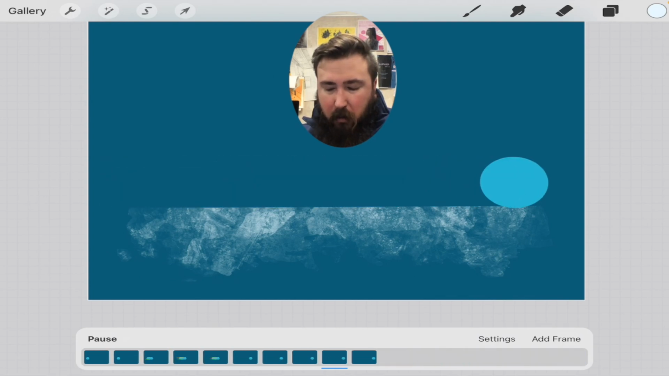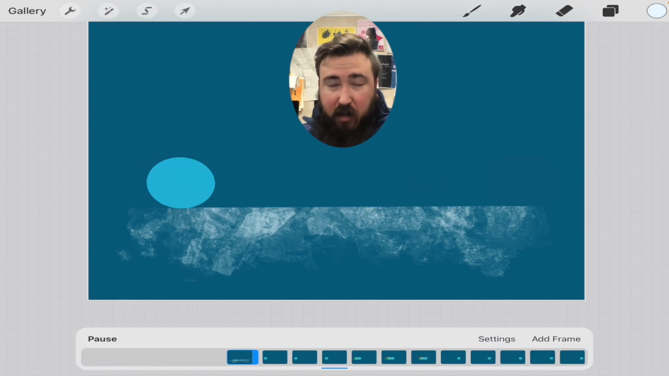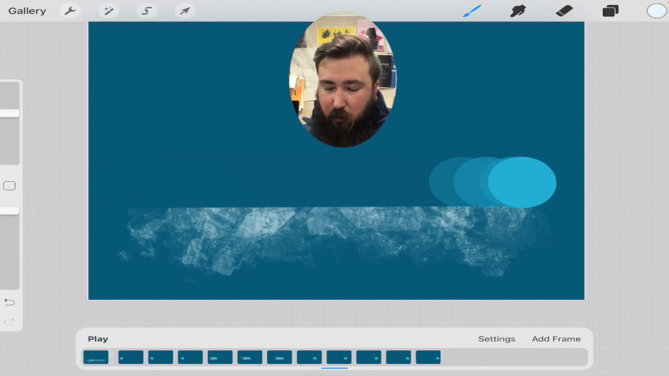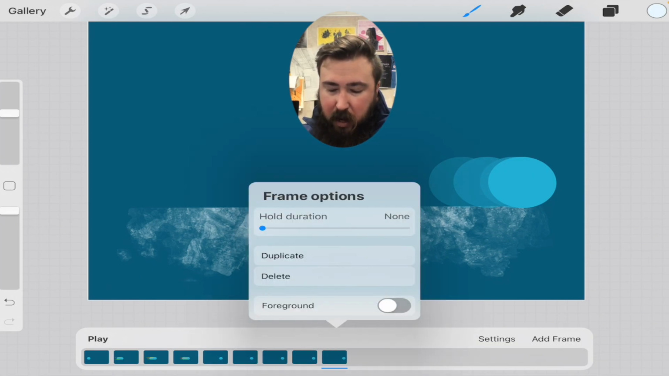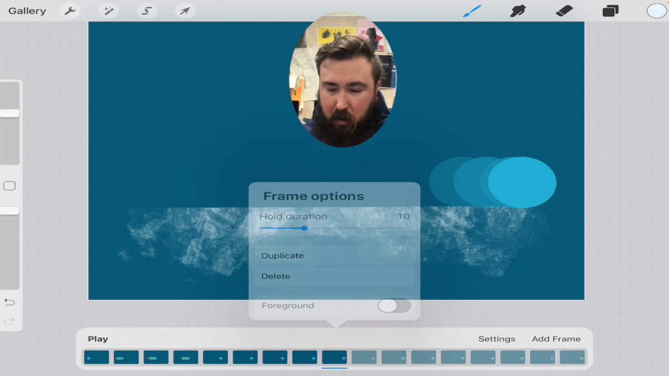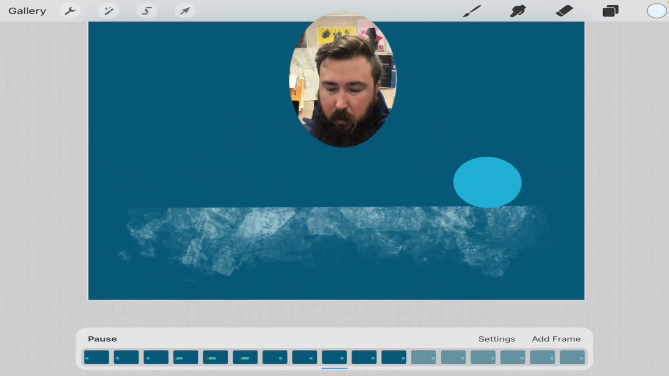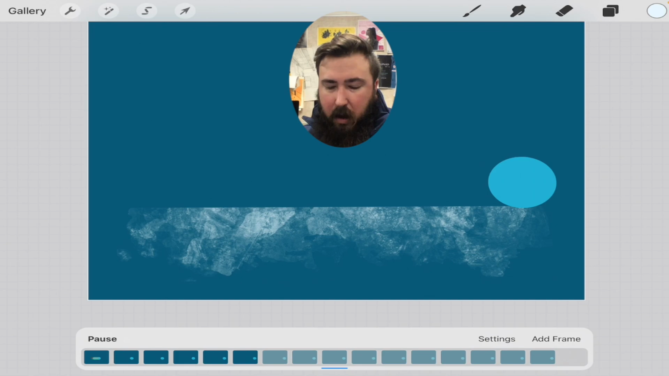So from here, a couple other things we could do if we wanted this to pause at the end and stop. We could go to that last frame and say, all right, we want to hold on this frame, so we could tap that. We could say hold duration, and if we slide, you can see it's automatically making some new frames. So we could have it pause for like 10 frames and then keep playing. So let's take a look at this. All right, we have that nice little streak there, and now our animation is done.